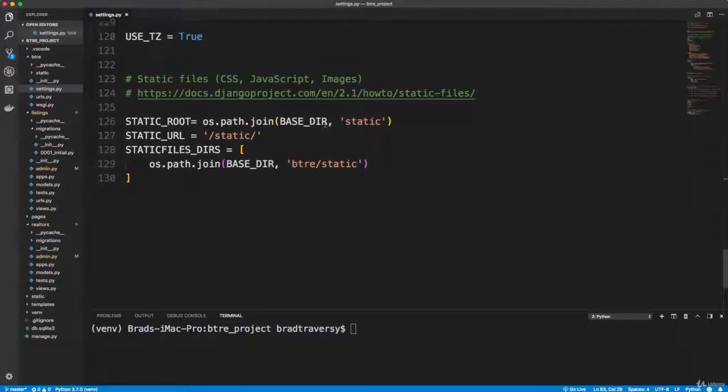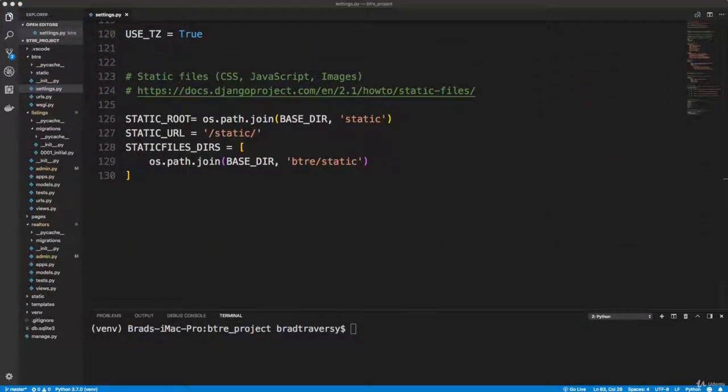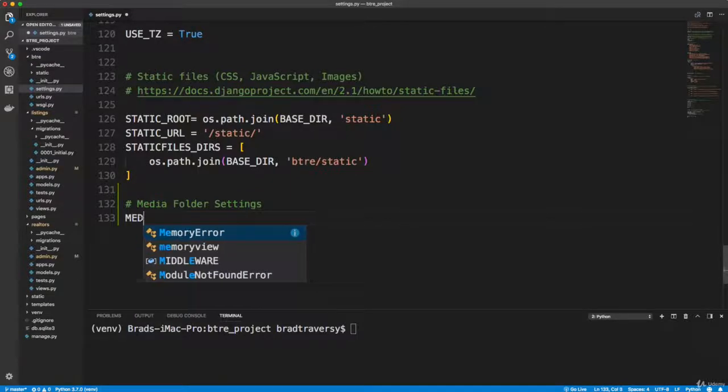We're going to go down to the very bottom here, and we need to set some stuff just like we did with the static files. So I'm going to put a comment, we'll say media folder settings, and we want to define a MEDIA_ROOT.